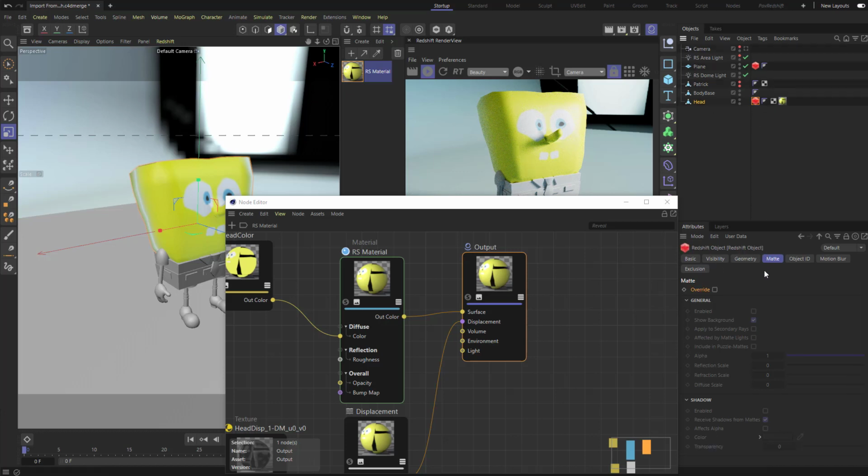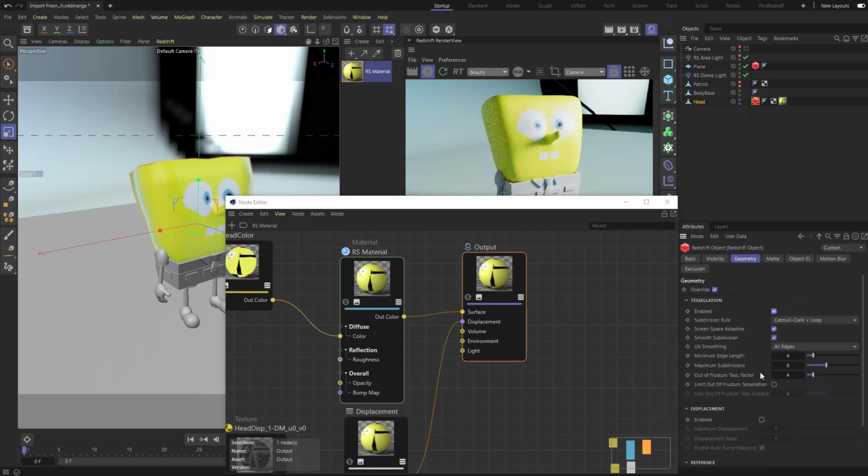And of course, if you wanted to, you could set up the matte stuff for the head. Of course, we don't need the head as a shadow catcher. What I need is to go over here to geometry. This is where our tessellation and displacement settings are. So we can go in here to override. We'll go ahead and enable tessellation. And you're going to see when we do that, it gives us a nice smooth subdivided looking result.